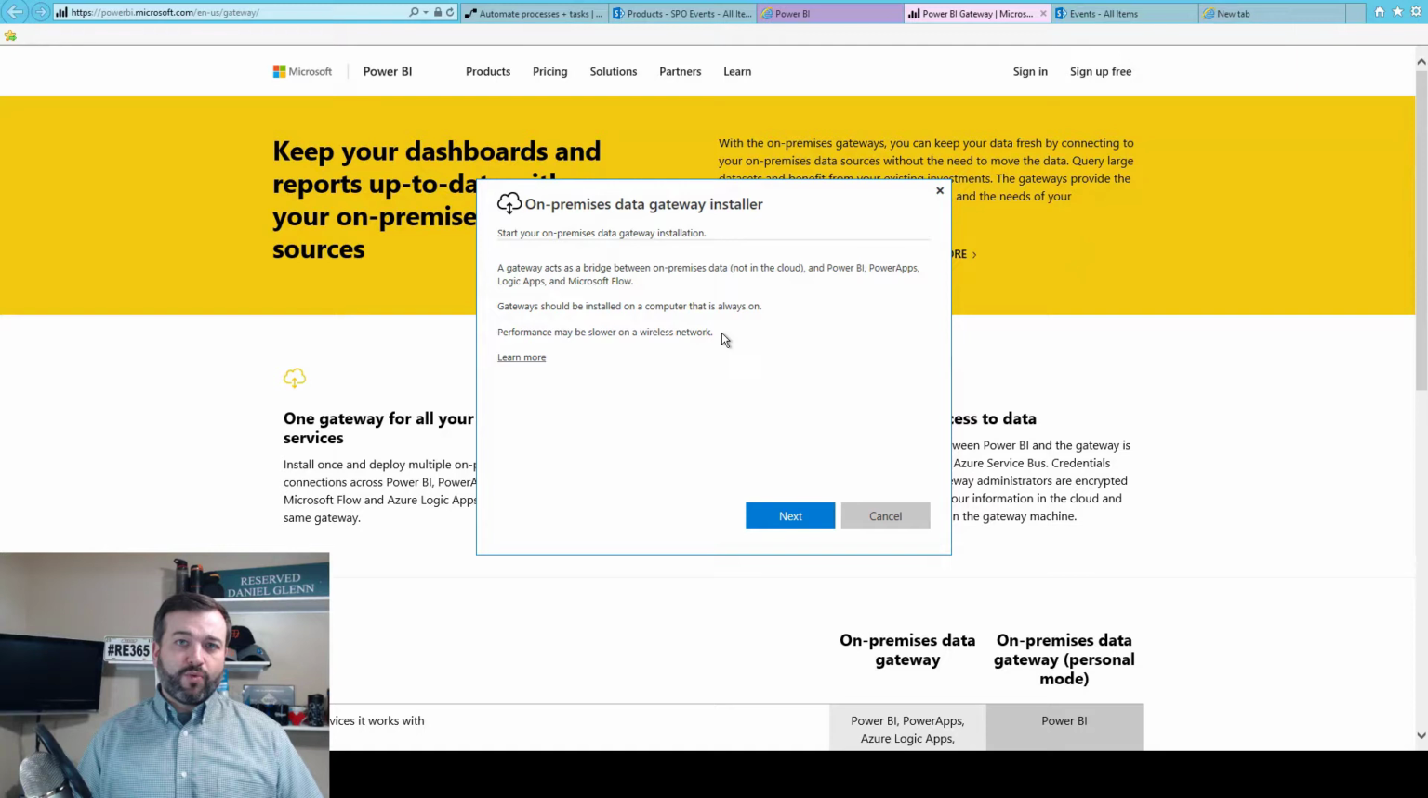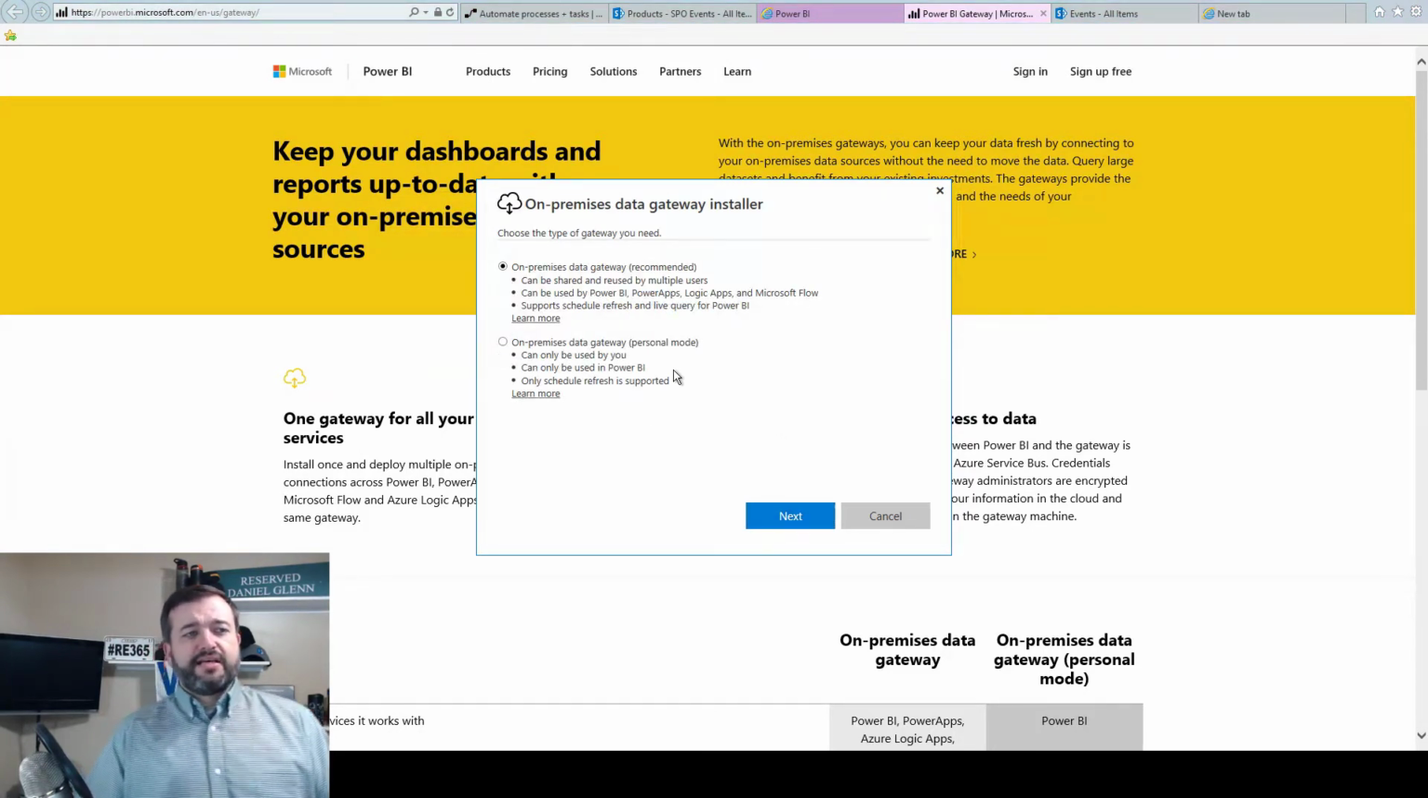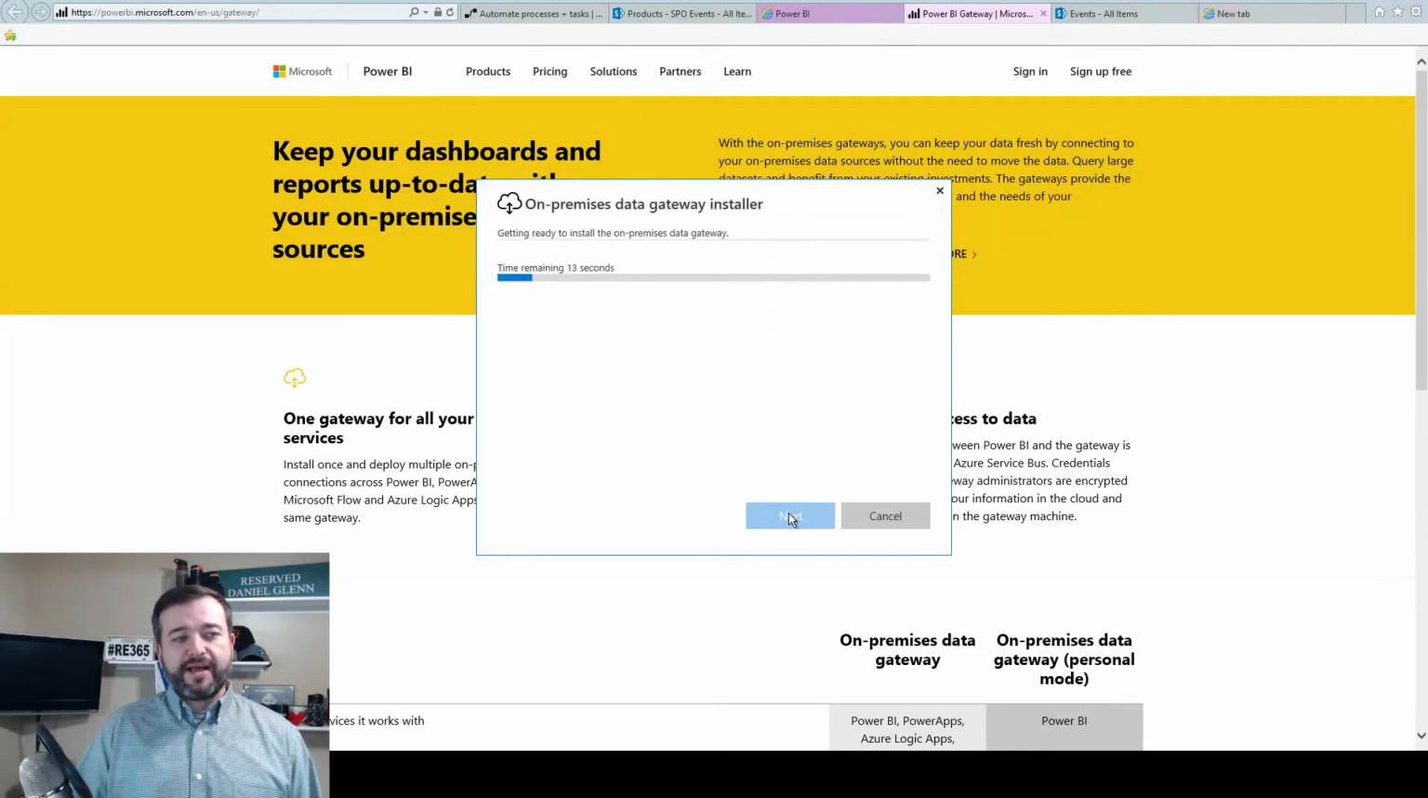And then if it's on a wireless network, performance is going to be slower. And again, I'll talk to you about what's going on here in a little moment. All right, so we're going to click next. Because I downloaded it from Power BI, I have the decision to make whether I want personal mode. I don't choose personal mode. I highly recommend you don't. So we're going to choose the on-premises data gateway, and this is getting everything ready, with all the components, to prepare for the install.